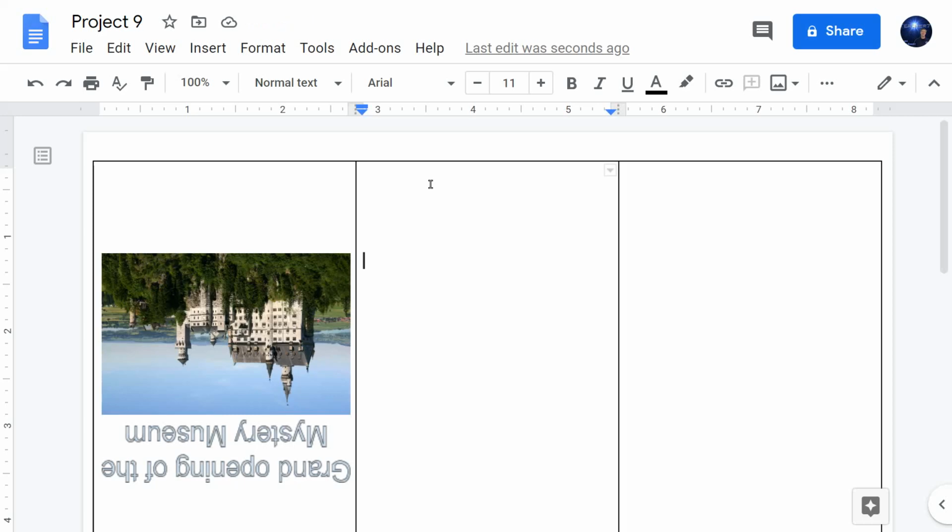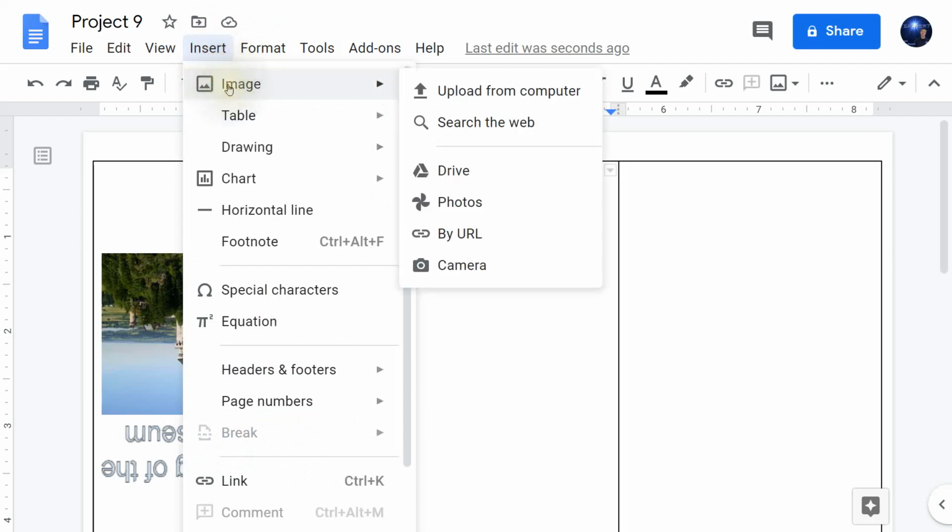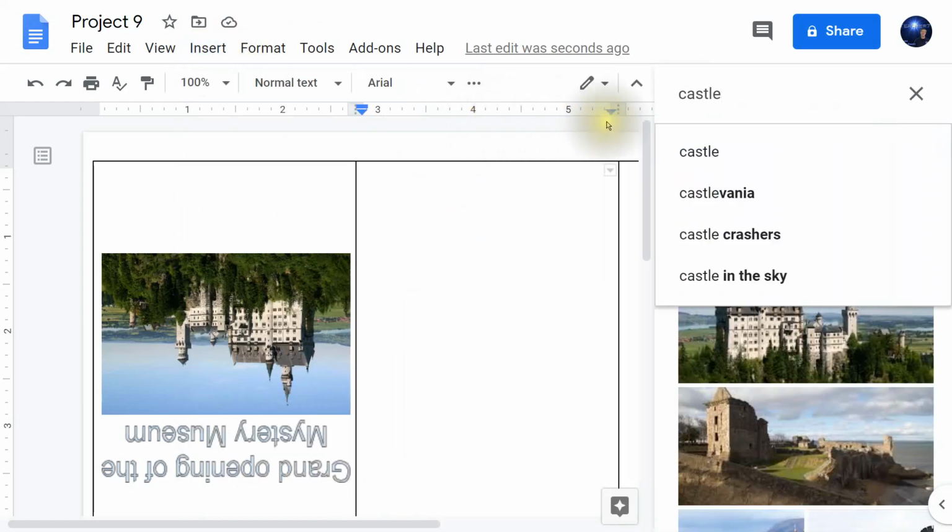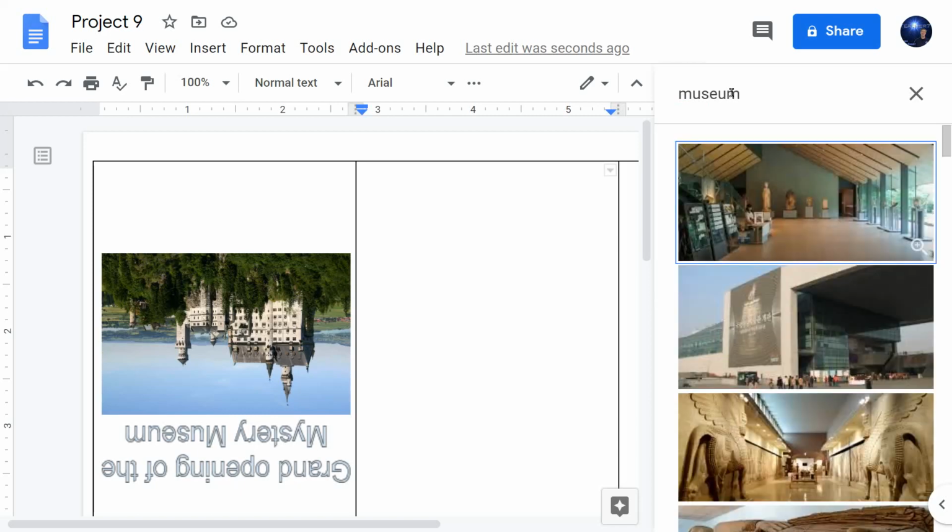54. Insert an image of a museum by clicking on Insert, Image, and search the web. 55. The Insert Image side window should open on the side as seen here. Click within the search box and key in the word Museum. And then hit the Enter key once. That was step 57.